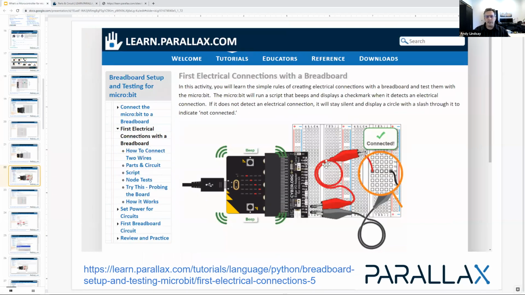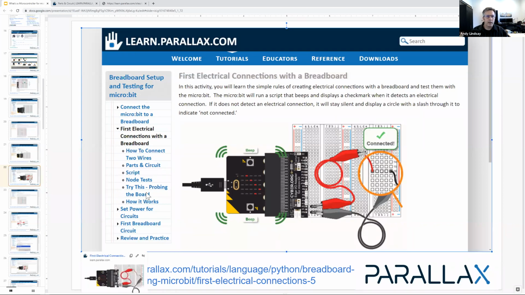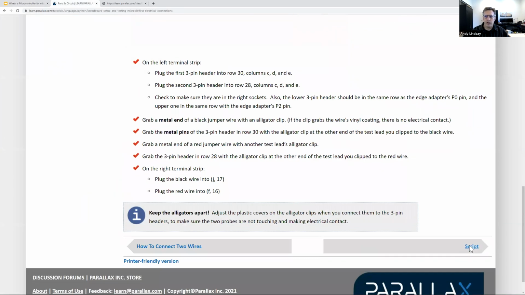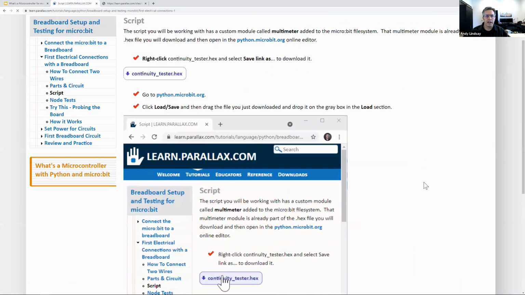So the next thing I'd like to do, oh, by the way, I currently have a bug in the software that I need to work on. So right now, we're not going to have any beeping noise when you're testing for continuity, which is the fancy name for testing whether you have an electrical connection or not. But you will see either a check mark or a circle with a slash through it, indicating not connected.